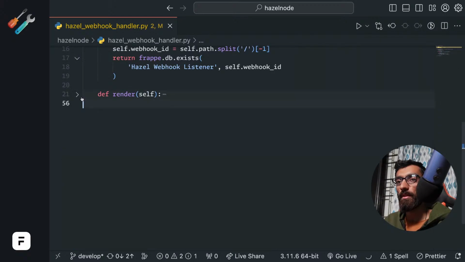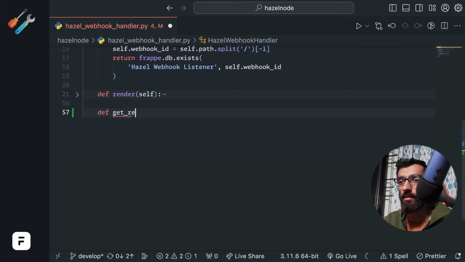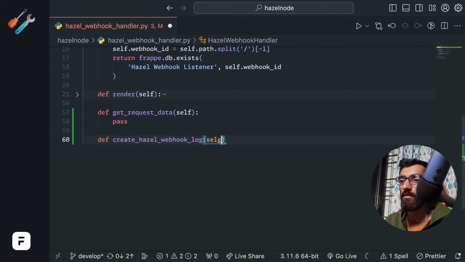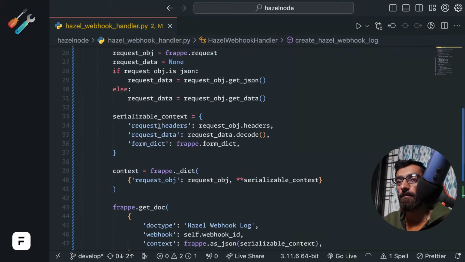So let's break it down into multiple functions. Get request data, self, pass. One function for that. Create webhook, Hazel webhook log. So each function does something of its own, right? Not multiple things. What else?